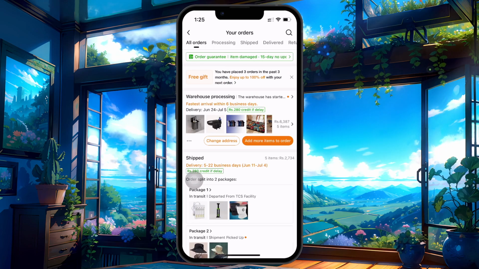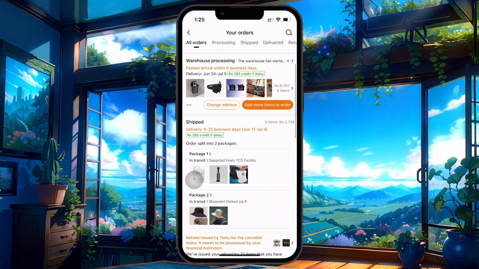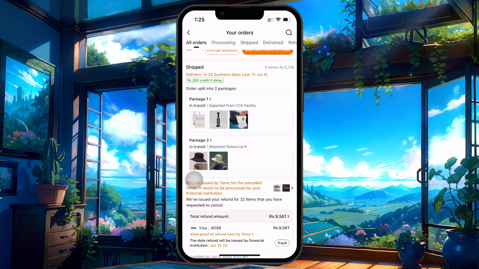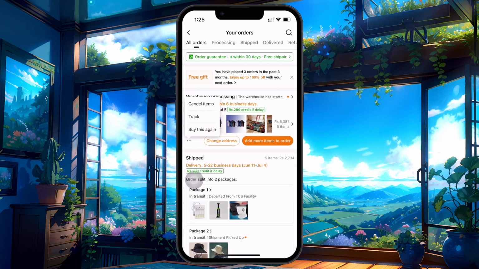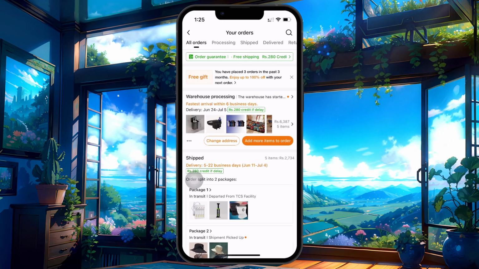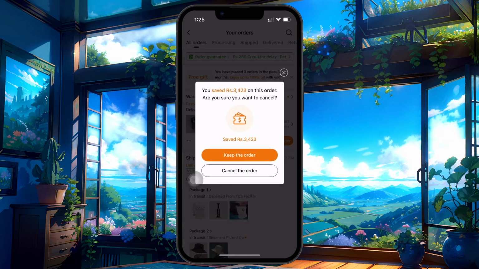Tap on that. If you don't see this icon, it likely means that the order has already been processed, shipped, or is too far along in the fulfillment stage to be cancelled. If the icon is visible, this means that the order is still eligible for cancellation. Tap on Cancel Items. You will now see all the items included in that specific order.